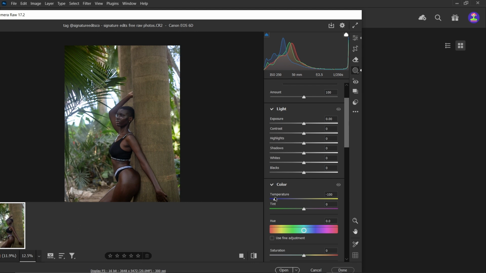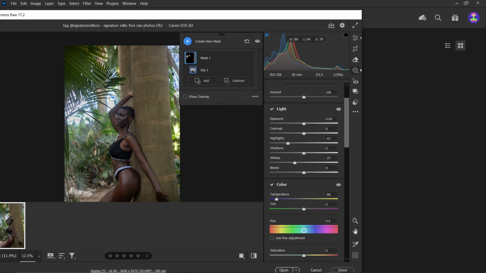As you can see, our photo is becoming very fantastic. So I'm going to come again to the highlights and play around the highlights and the whites. As you can see, our image or our sky is turning blue. So I'm going to finish with that, with the temperature.